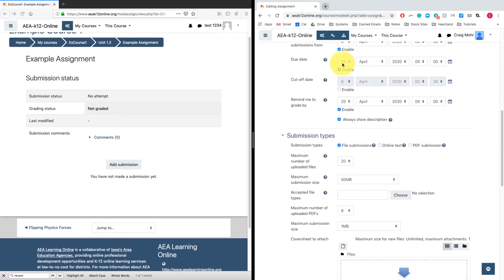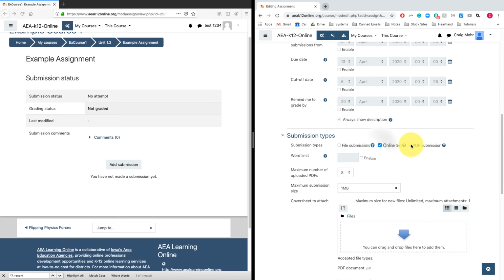Okay, obviously you're going to probably put a little bit more in there than that. But so instead of a file, or instead of a PDF submission, now I'm going to allow online text.